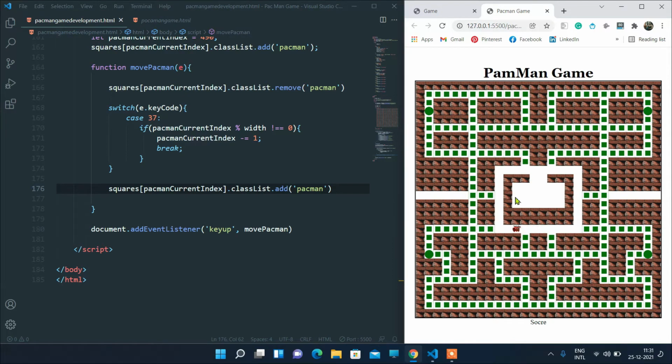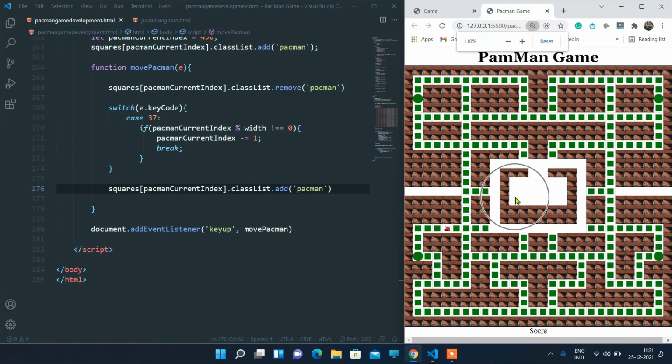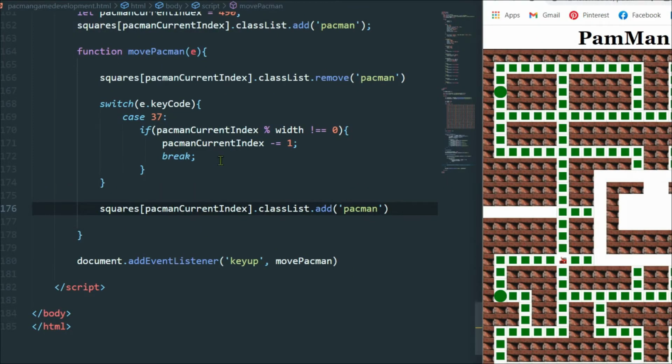Let's come here, and the moment I press the left arrow key, it will move left. As you can see, our PacMan is successfully moving towards left. Let me zoom a bit so you can see, have a look. Let me refresh this one. As you can see, it's moving left. In the same way, we have to write the condition for all the keys.